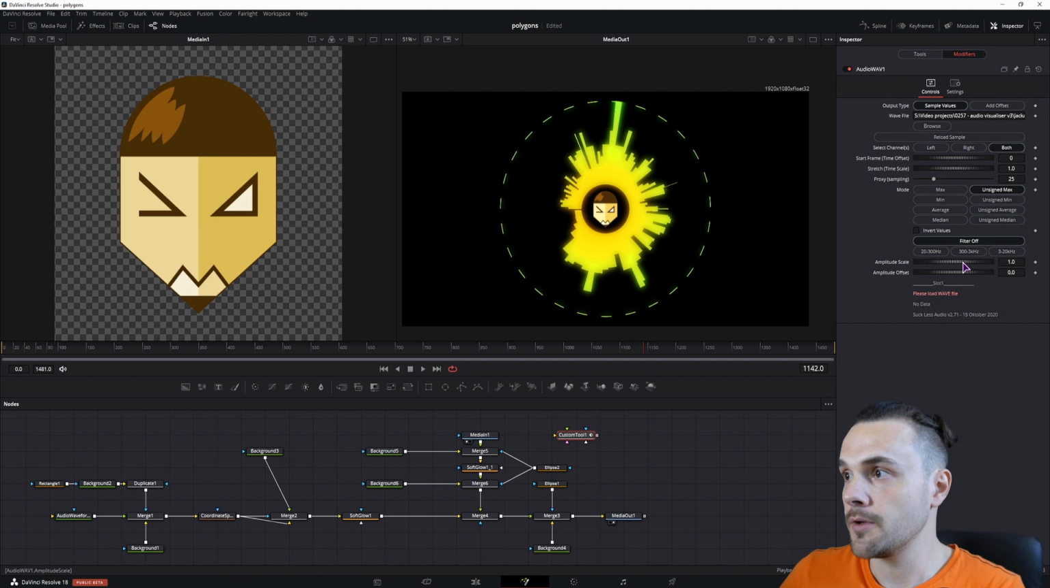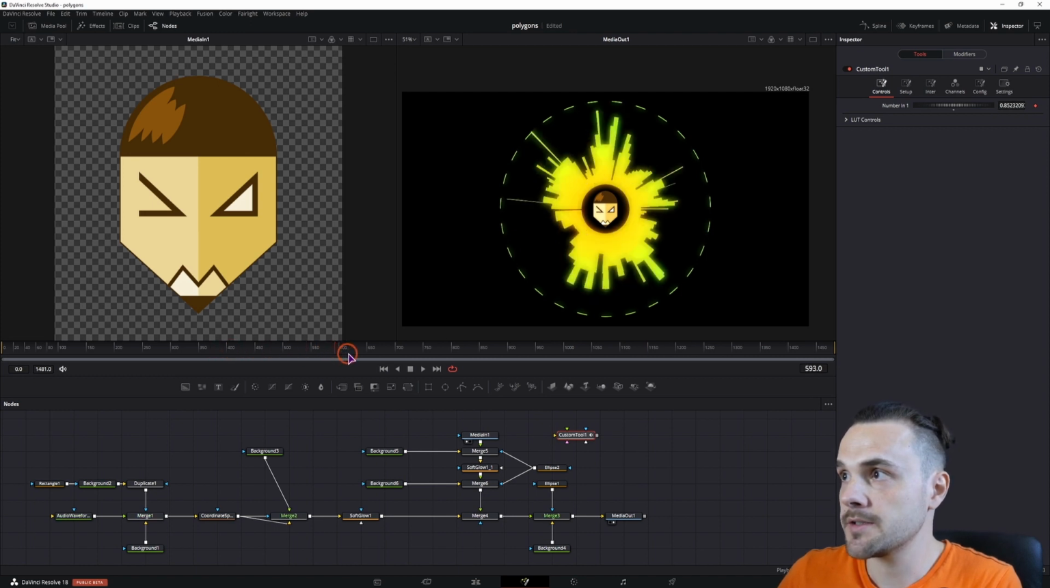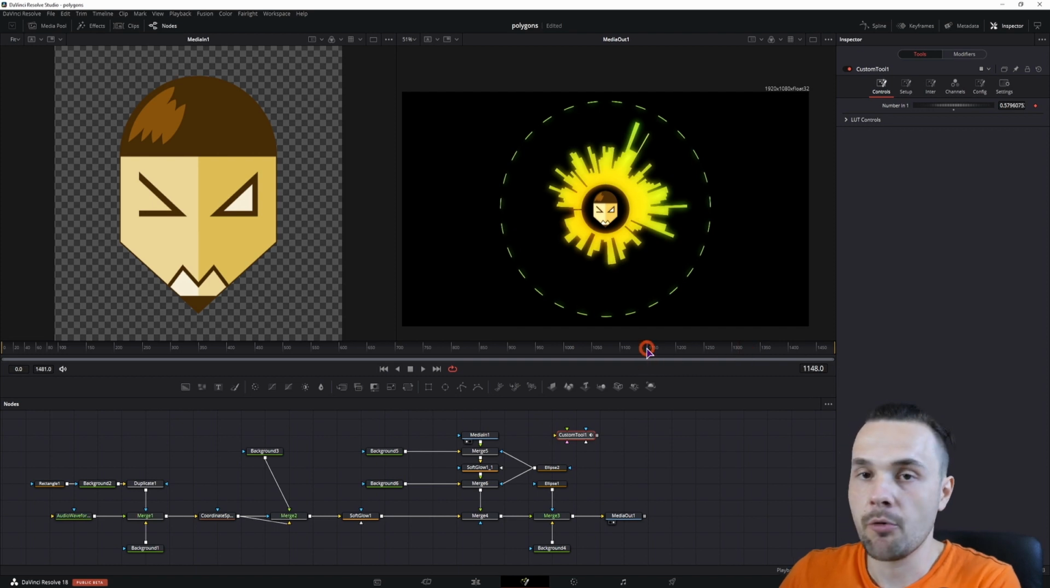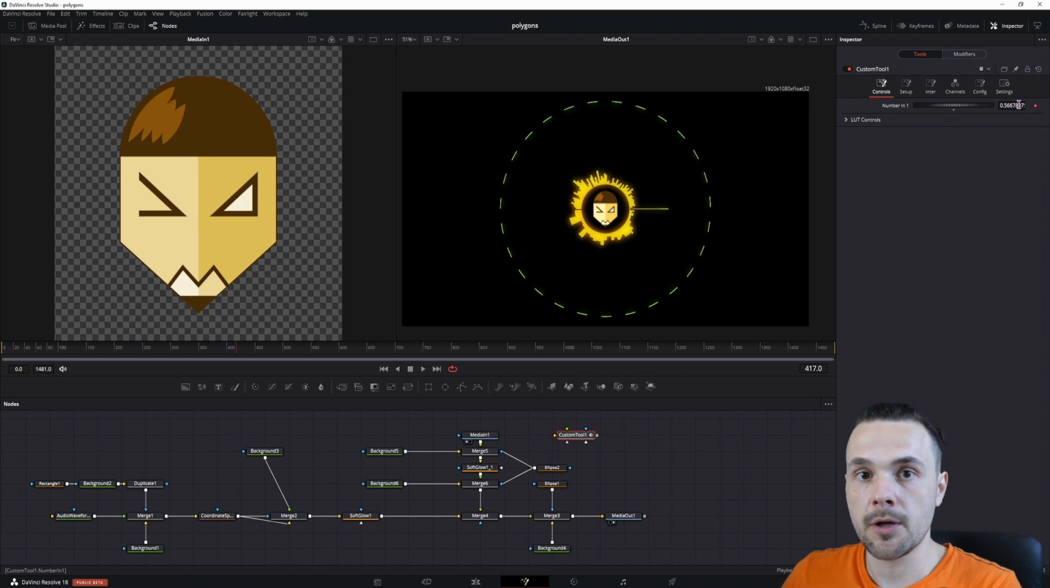Now leave everything to default. I'll simply change the amplitude to 2, but this will depend on the audio file that you use. So then go back and check what the number in value actually is. In this case, it goes from 0.3 and it looks like it's 0.7. It's kind of the threshold that I want. So that's where this number will come in.